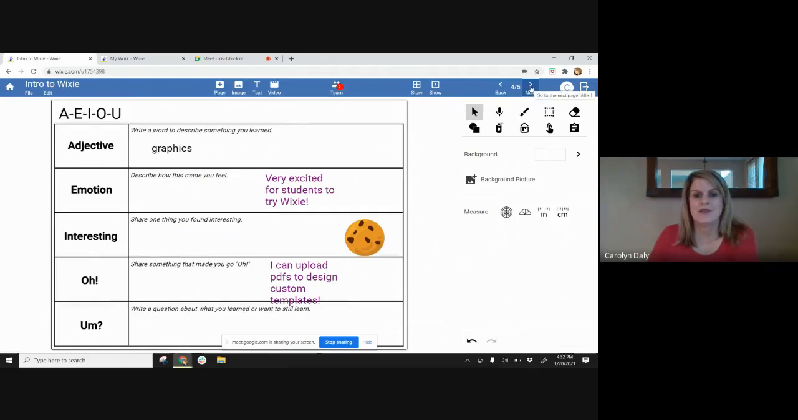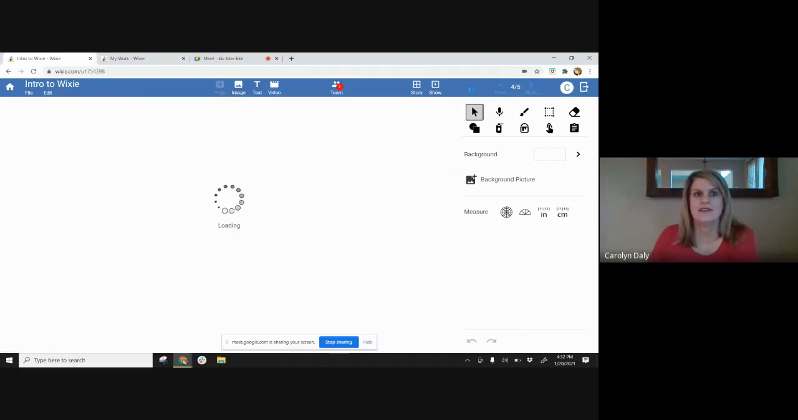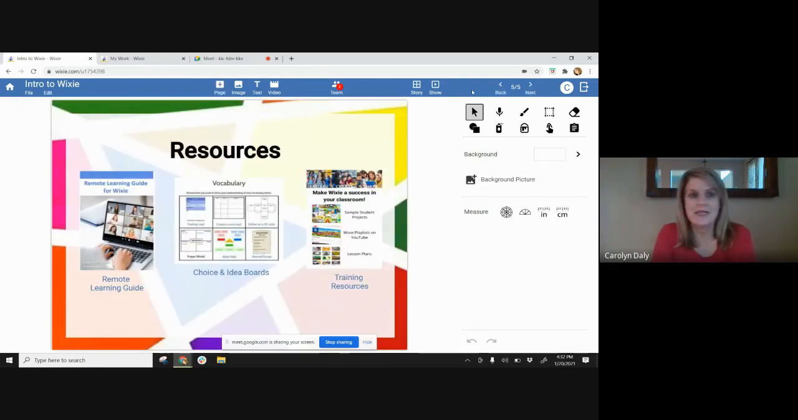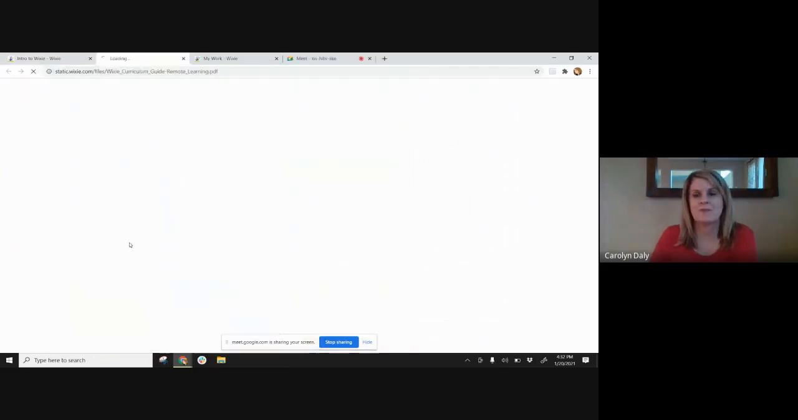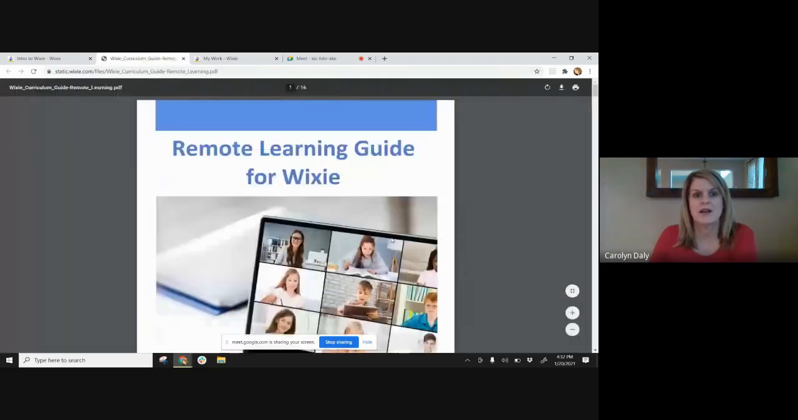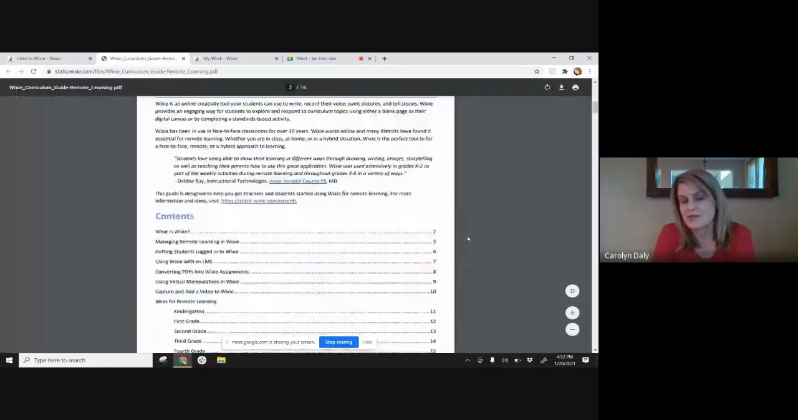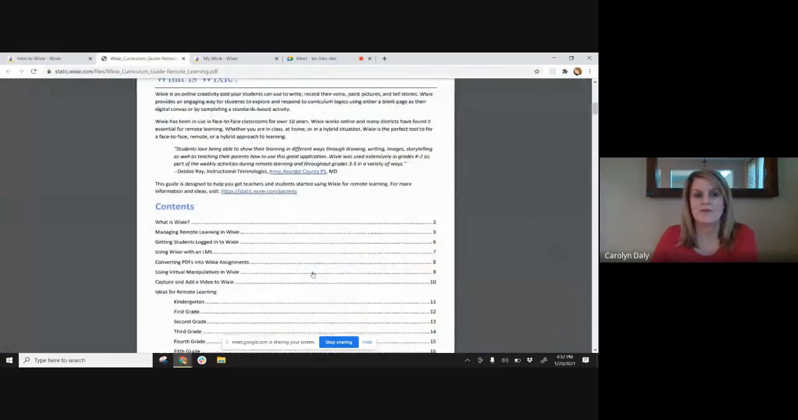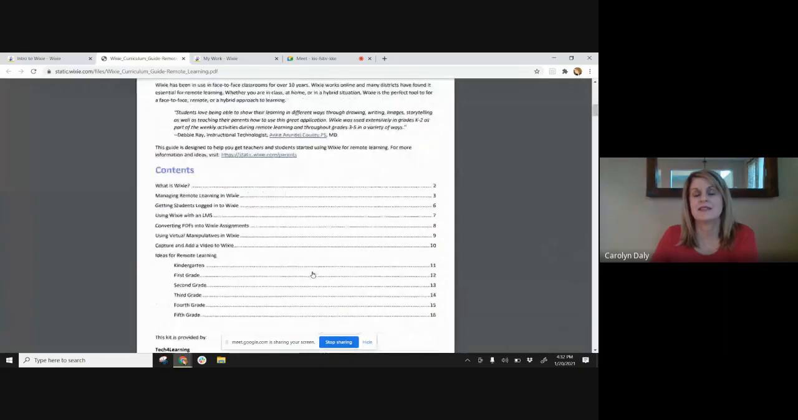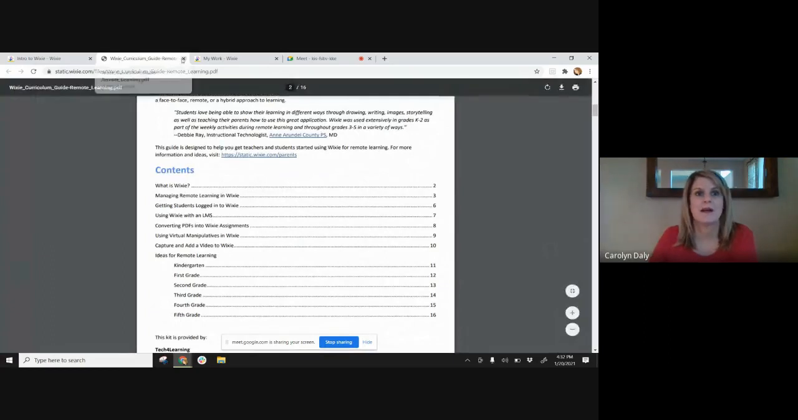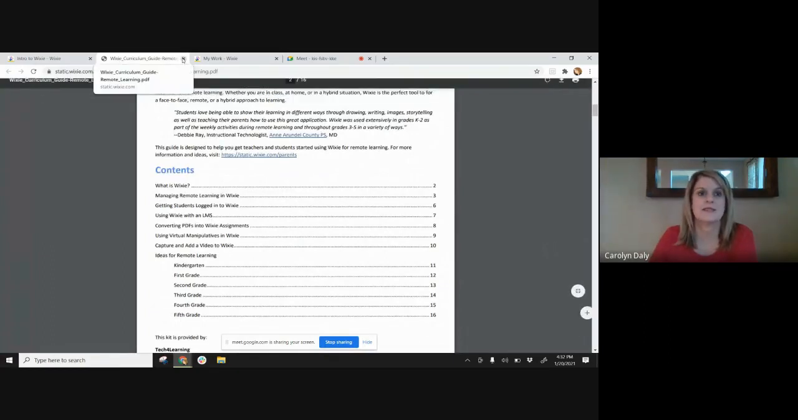And I am going to go to this next slide here, which is our resources. So speaking of being remote, we have an entire PDF that we've created on supporting remote learning. This particular PDF shares the different ways to get students logged in. As you can see, there's more information in the PDFs, and then some ideas for using Wixie to support the different grade levels. So that's another awesome resource there.